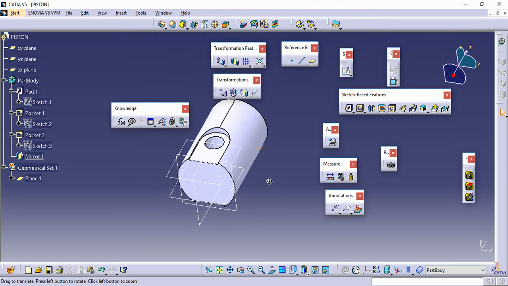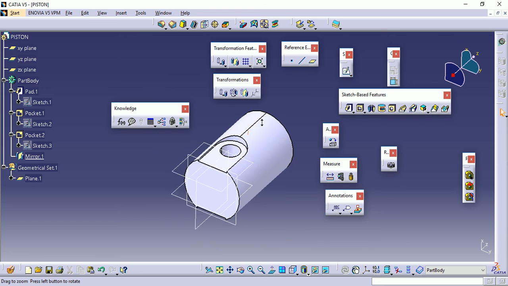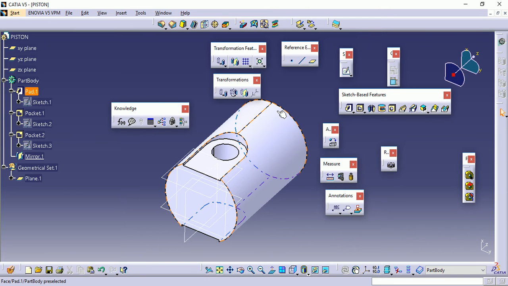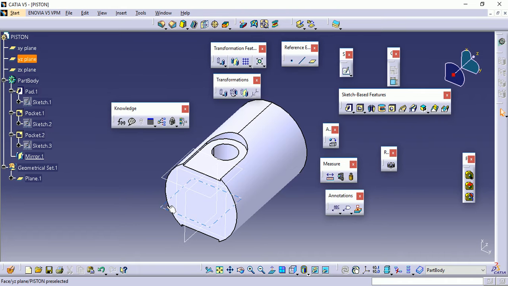Now if we observe, the piston is currently enclosed, meaning it is a complete solid. But in actual practice the piston is not an enclosed part, it is a hollowed out part. For example, here we have to remove the material in order to make the space for placing the connecting rod.